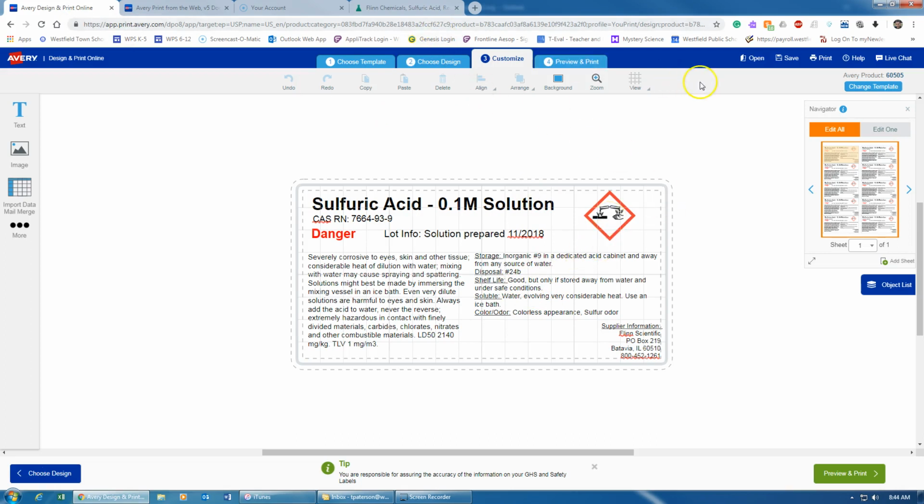So hopefully this will help you in how to make some labels. It's a process we're learning. I'm getting better at it. We'll get through this. Thanks.